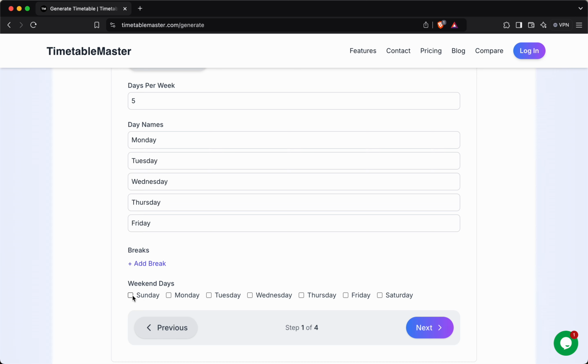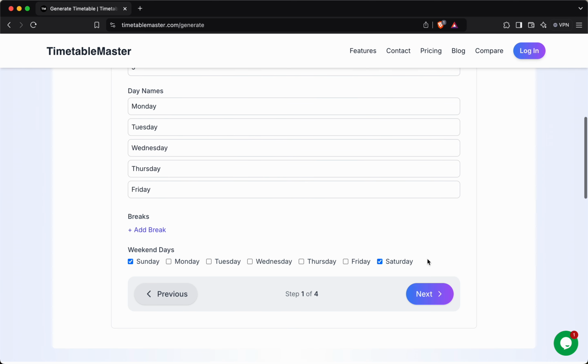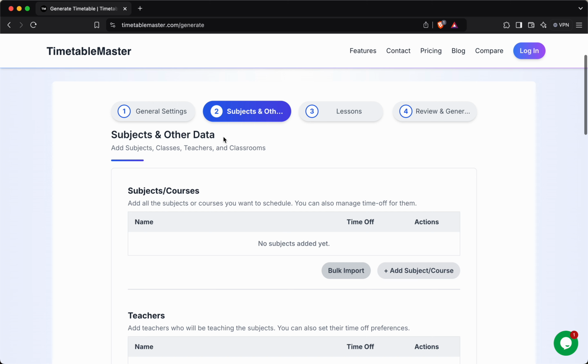You can optionally define weekend days also. Again, this is also purely optional. I will just say my Sunday and Saturday are weekend days. And once I have this data, I'll move ahead to the next step.